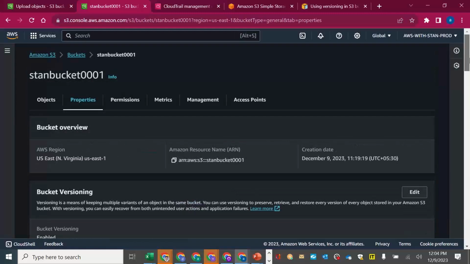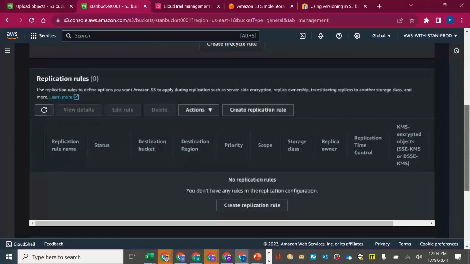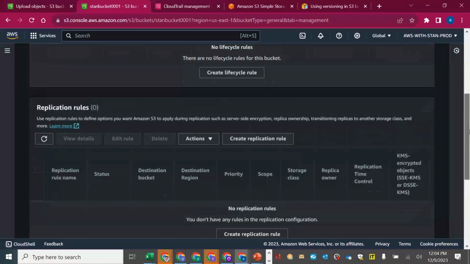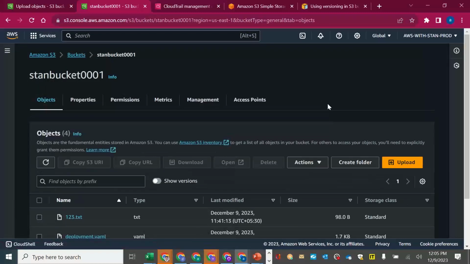So we need to have a little more focus. We need to discuss permissions, metrics. We cannot complete the entire S3 today, because we have replication, inventory, and a few more options to be discussed. So even the static website, we can discuss a little later.